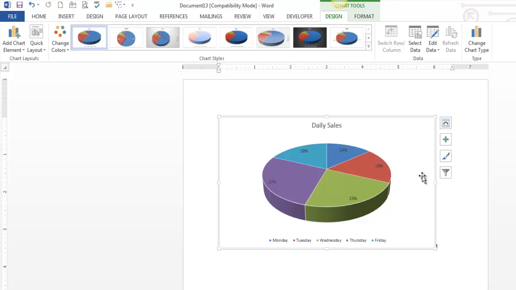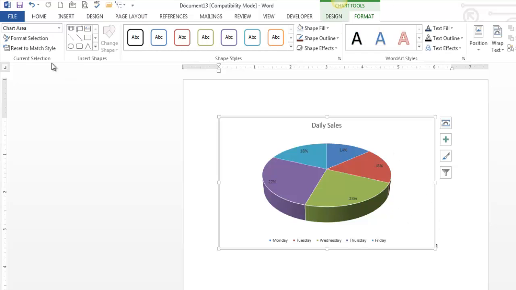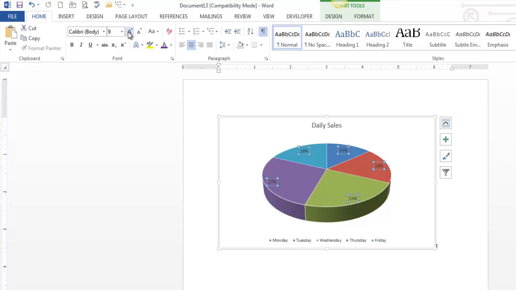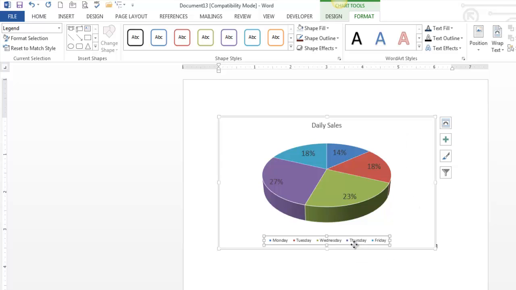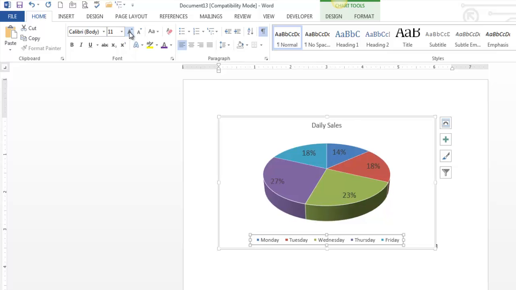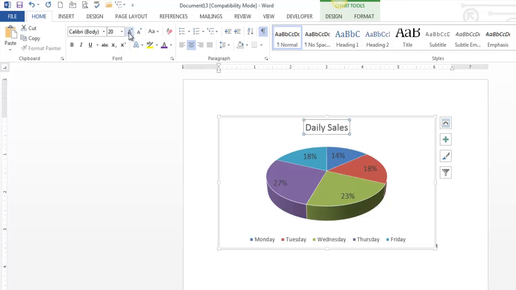My favorite way to format the elements of a chart is under the Format tab here in the current selection area. So if I want the data labels, I select the data labels. Notice they are selected. And just start growing the font, because I don't know what I'm going for, but that looks good. Now, if I want to select the legend, I can either go legend, or if you just click on it, you sometimes get what you want. It depends what you're trying to format. The legend is typically pretty easy to select. So is the title. Oh yeah, okay, that's good.